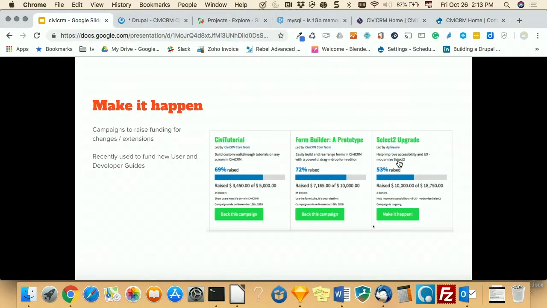Okay, the other interesting thing that the Civi community does, and this has grown a lot in the last couple of years, is that for extensions that are wanted by somebody, but because we're all nonprofits and charities, we can't afford to hire a developer and spend $50,000 on one little thing. And some of them aren't that big.